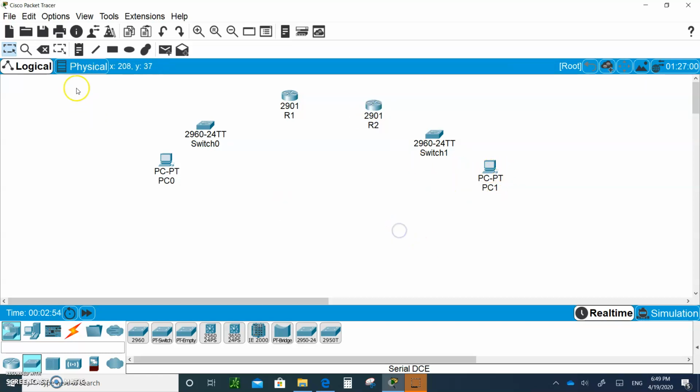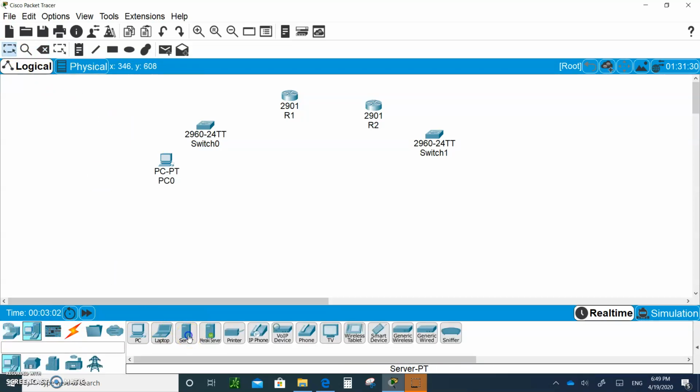I don't want this. I want to make an HTTP server. So let's remove this PC1. I'll click back on the arrow, and let me bring in a server, an HTTP server. All right. And okay, now let's connect.